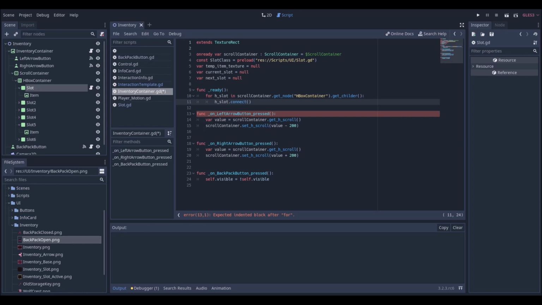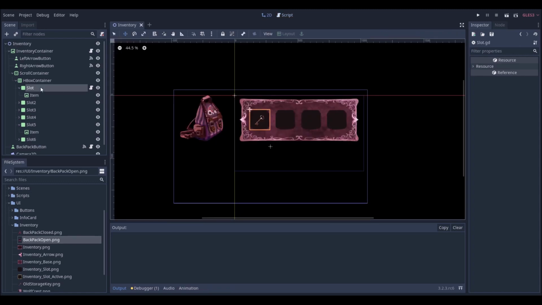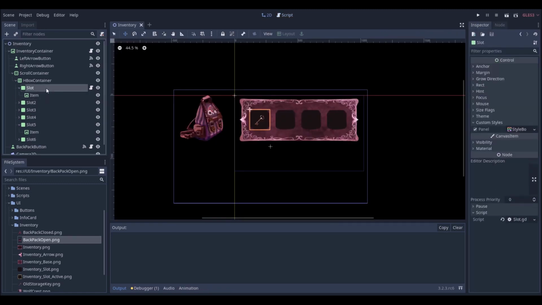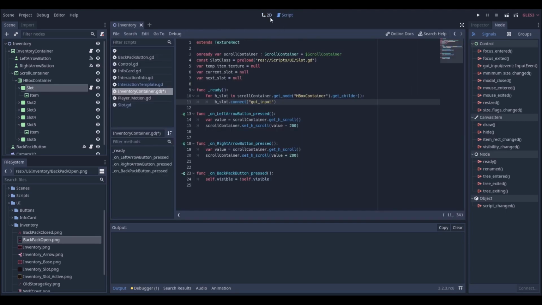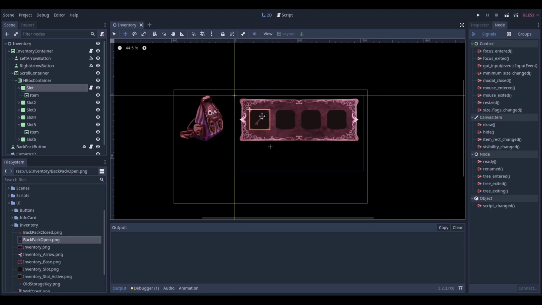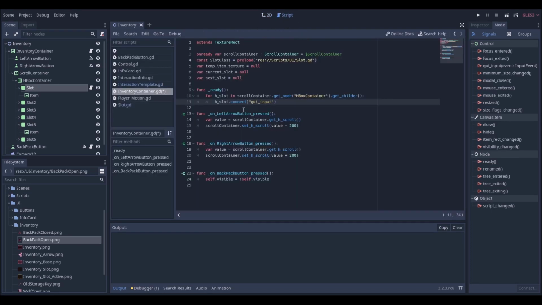So the signal that I'm going to connect is the GUI input. And you see that this happens if I go to my slot here. There is a signal here which is called GUI input, and it's called whenever an input event is happening. So whenever the mouse is clicked, is hovered, or it's released, or anything like that on top of the slot, I will be able to know it.